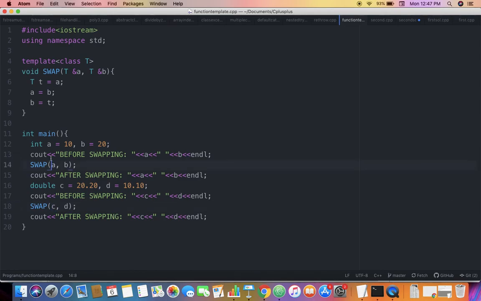So what happens is, when I'm calling this function here, the type of a and b, integer, gets passed as a parameter. I need to use a reference variable, because remember, if I don't use a reference variable, it will be just call by value, and in call by value any change you make inside the function is not available outside of it, so I have to use a reference variable. Second time when I call, the values of c and d are double, so the data type double is passed as a parameter. So this is a function template in a nutshell.